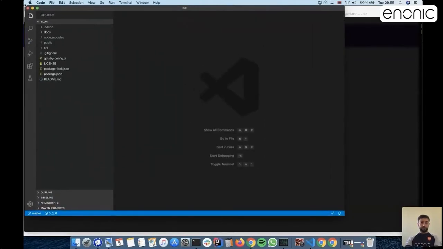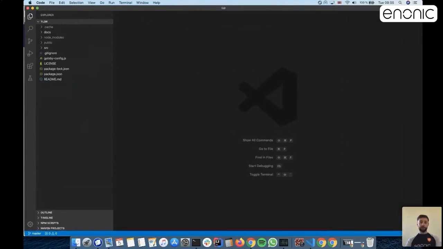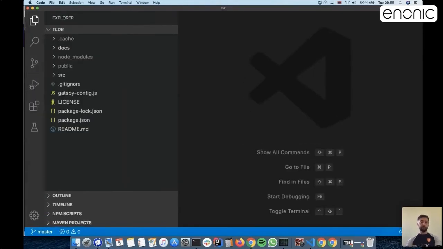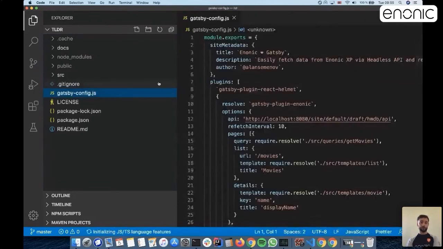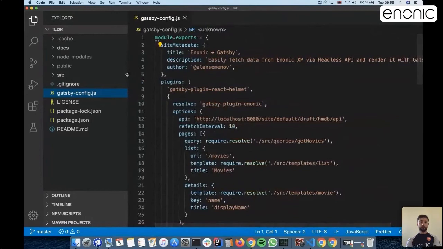All right, so here's our Gatsby project this time. Before we looked at the backend, which was an XP project, and here is the pure Gatsby project. So try zooming. Yes, of course, like this. Good enough. Every Gatsby project has a config file called gatsby-config. So that's what we will look at first of all. Basically here we configure the plugins that will be used by Gatsby.